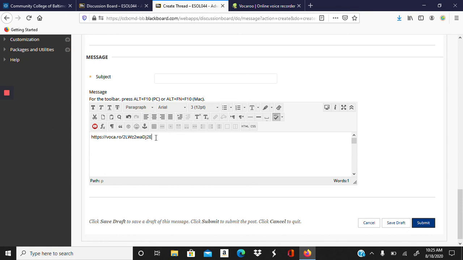Okay, so you can just paste that in there, and then we will all be able to hear that. Okay? So that's how you use Vocaroo.com to record yourself.